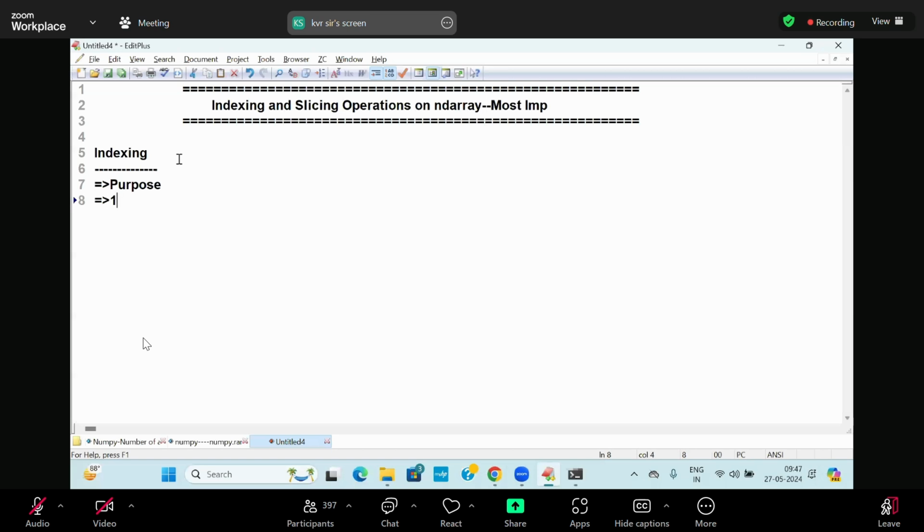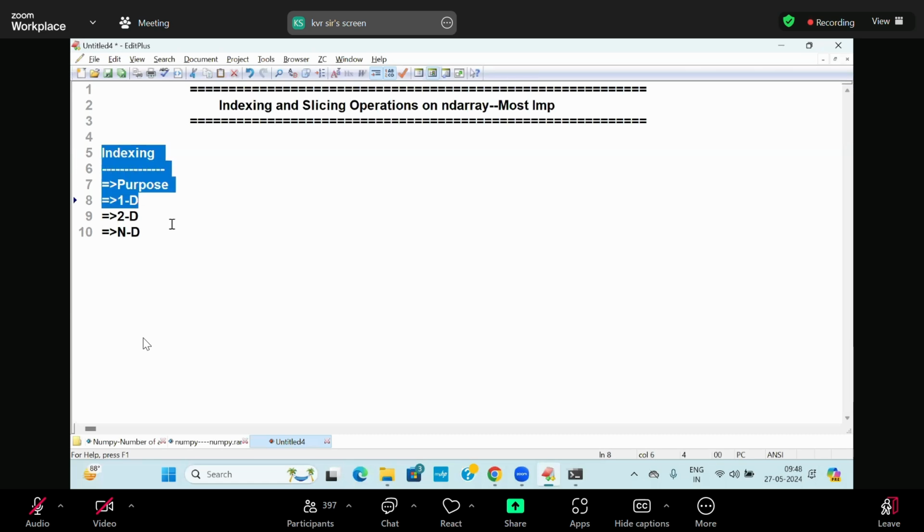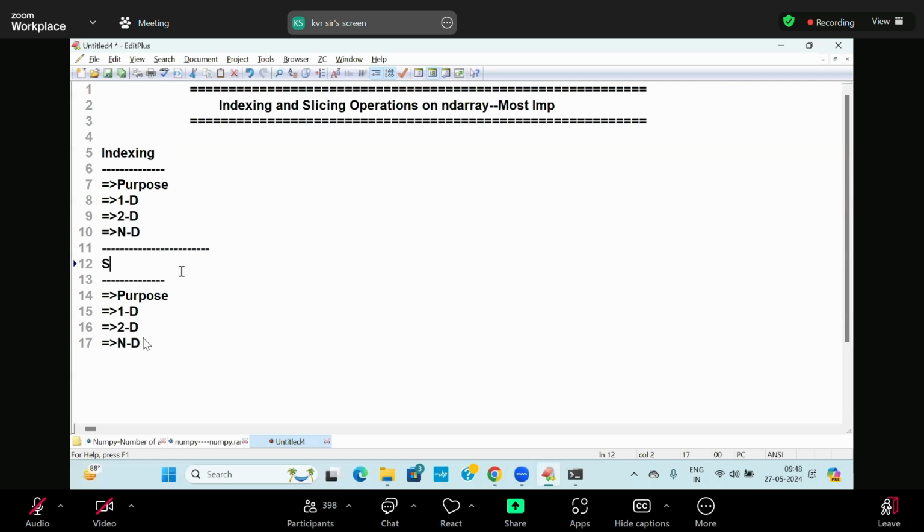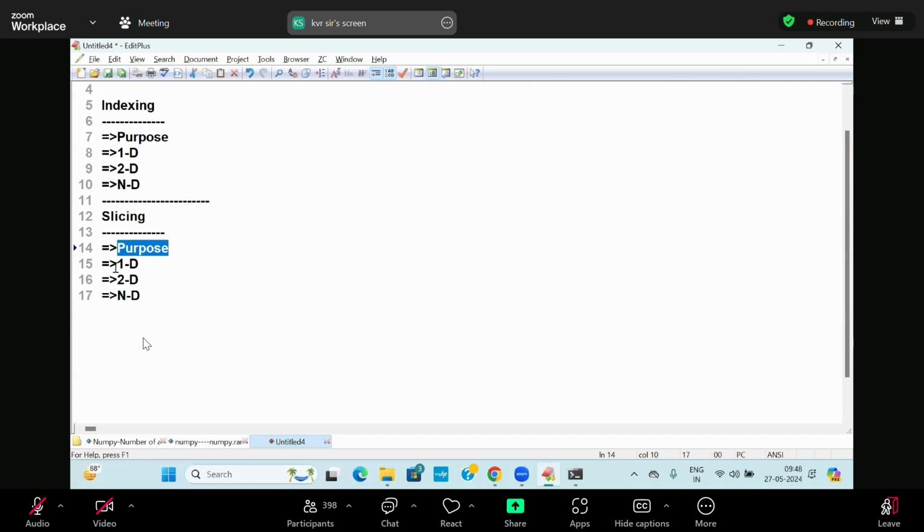And next is called 1D indexing. Next is called what, 2D indexing. And next is called what? ND indexing. Anytime if you come across any operation, you have to do it on three things: 1D, 2D, ND. This is called indexing. Next, similarly, I will take slicing. In the slicing, I will take the purpose of slicing, 1D slicing, 2D slicing, ND slicing.